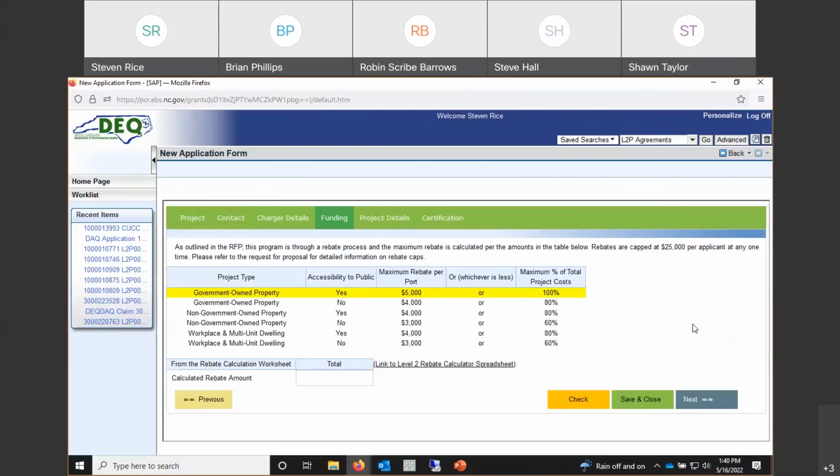So in this funding tab, I'm going to need to complete a rebate calculation spreadsheet and then enter the total from that spreadsheet into the total field here. The link to the spreadsheet is found in the tab, as well as the Volkswagen website, and also in slides from other presentations. There are many places that you can find this spreadsheet, but if you're going through the application and you find it easy just to click here, go ahead and click.